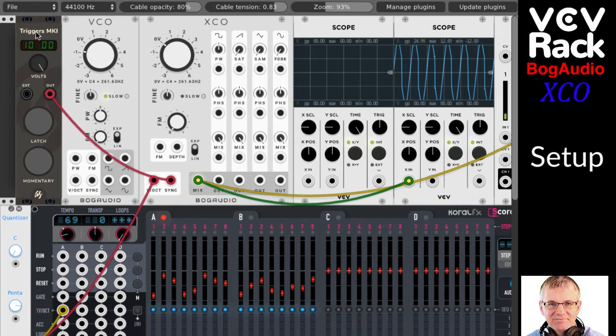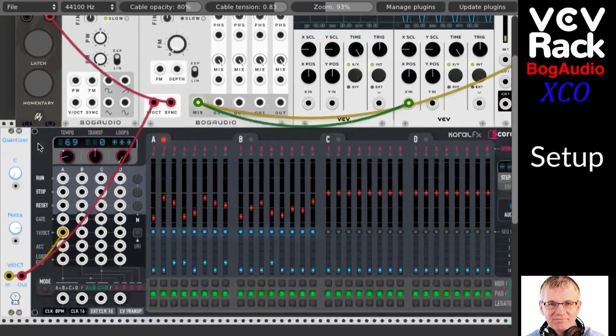I also have a trigger right here, which is by AS modules, and this is their Trigger Mark 1, and that's a really cool trigger. I use it from time to time for different things. Just a simple little trigger. So I'll show you what I'm going to use that for a little later.